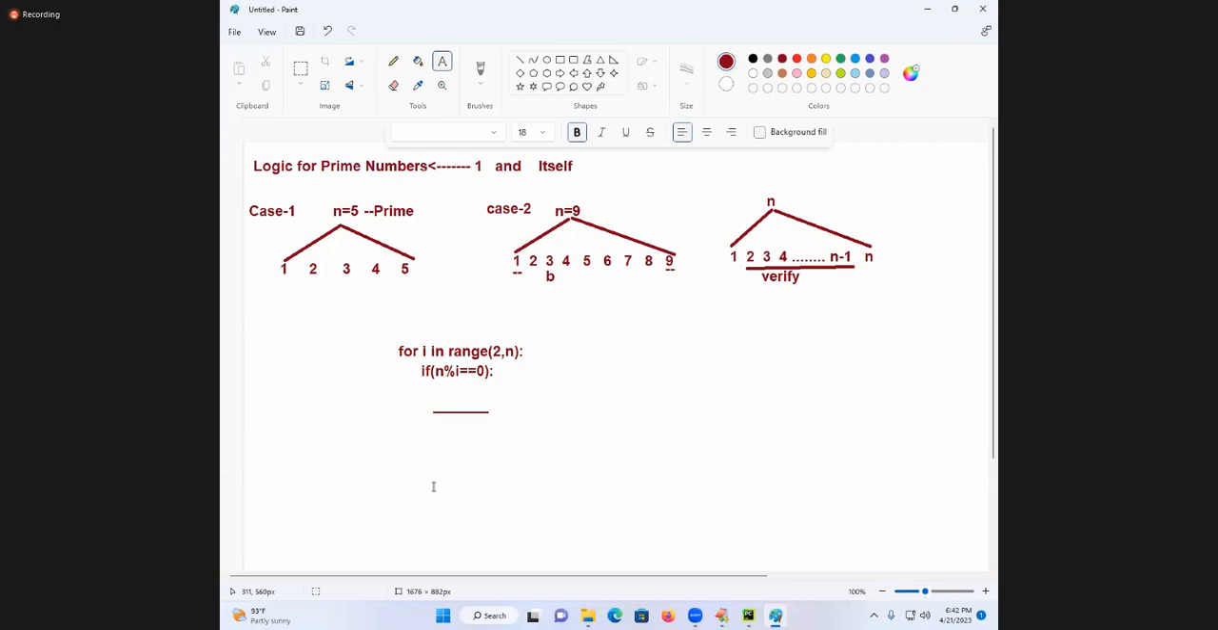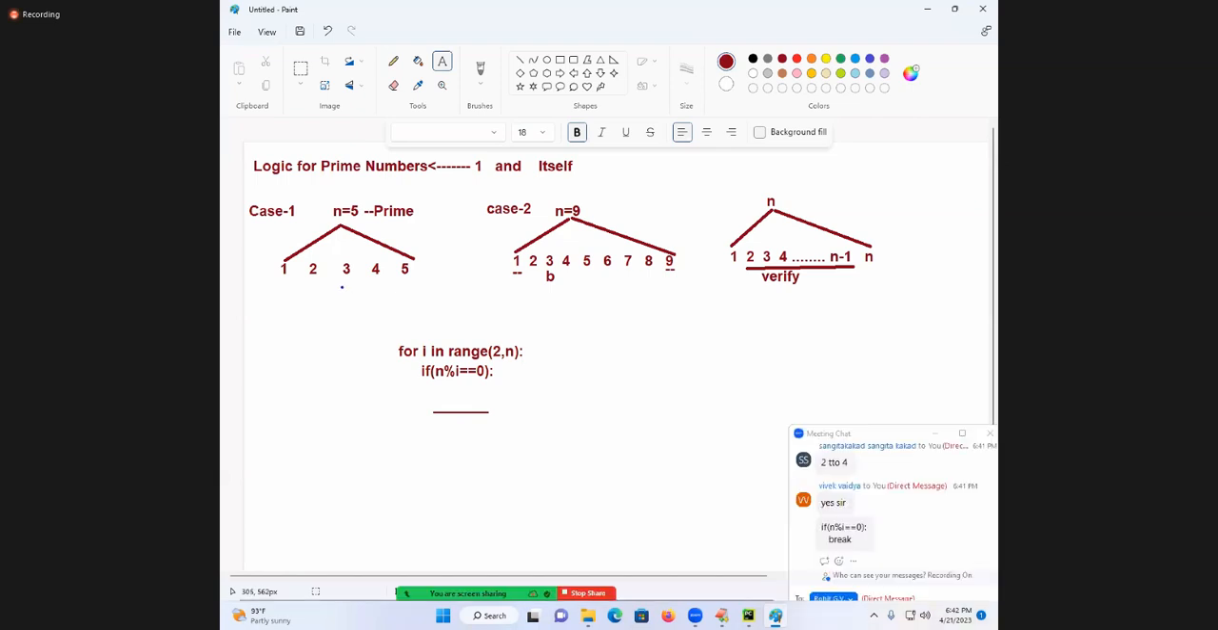Start now. All of you start the flow. What is my n? Don't tell wrong. What is the value of n? Online students, what is the value of i? 2 to 4. What is the value of i? Come on, 2. N percentage i means what? 5 percentage 2 is equal to 0 now. Is equal to 0 means what?